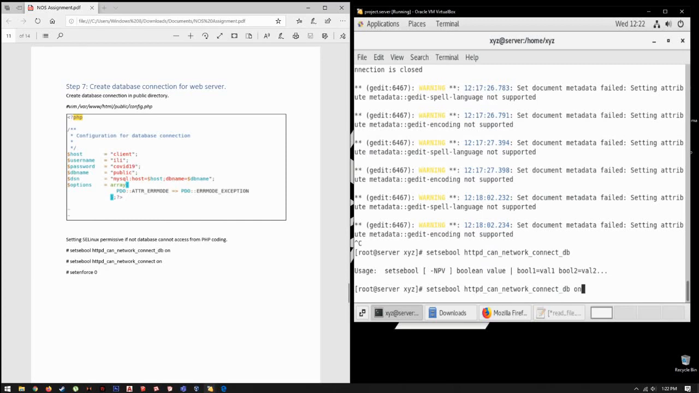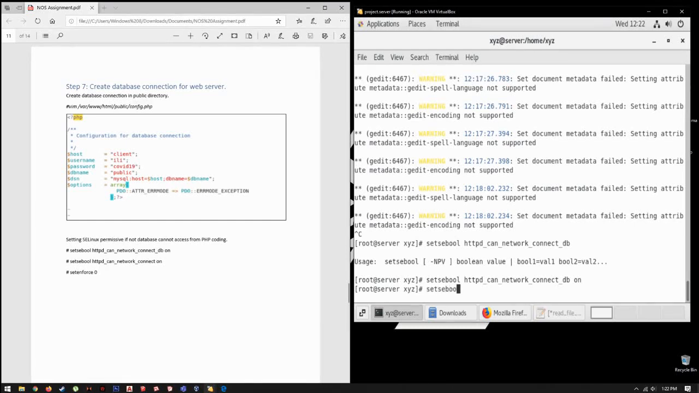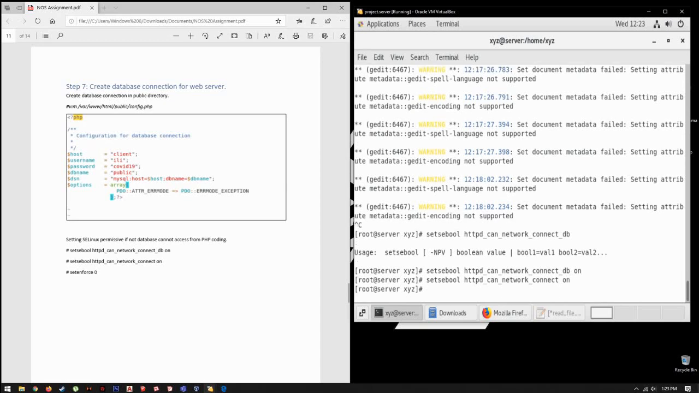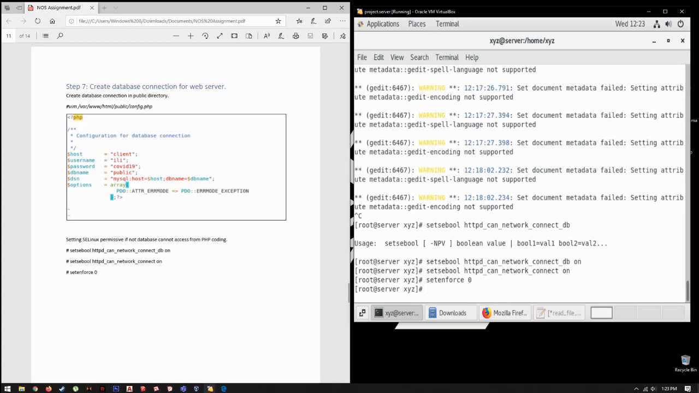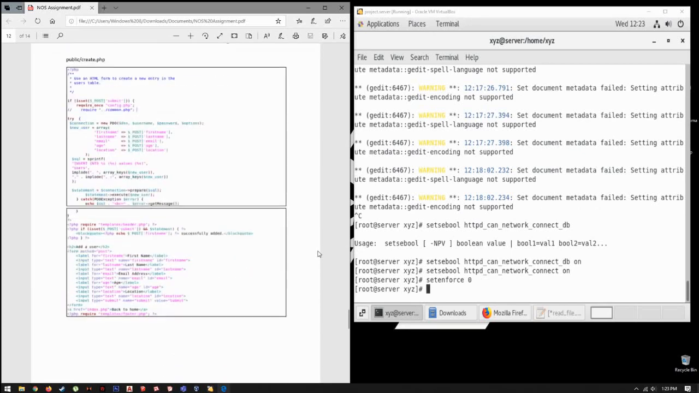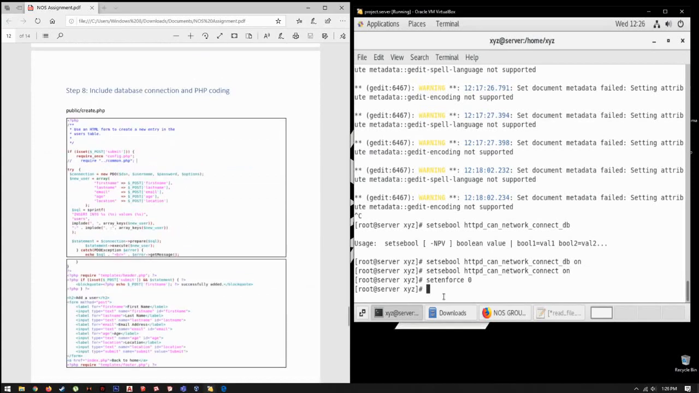Okay, we are done. We are done with the setsebool. After that, we add the PHP coding database connection so that the data can be saved into the database and shows the display for read.php.